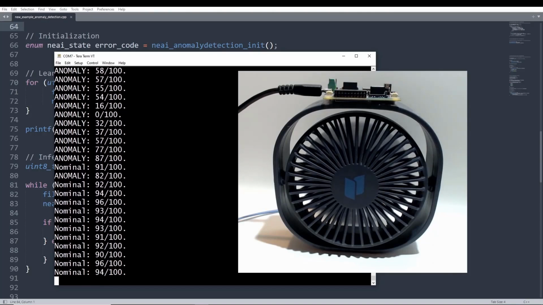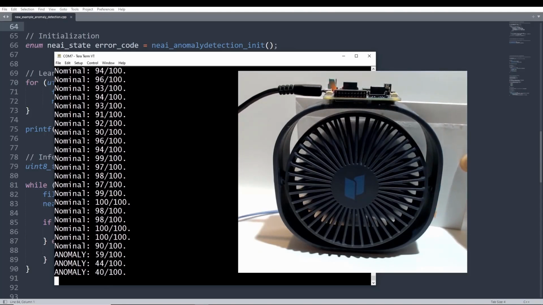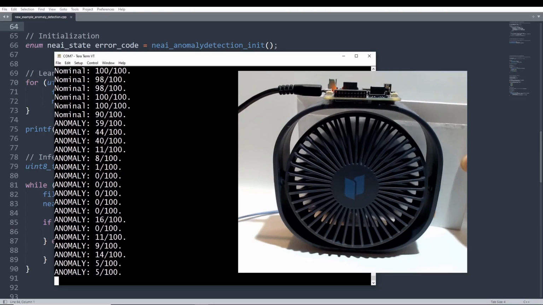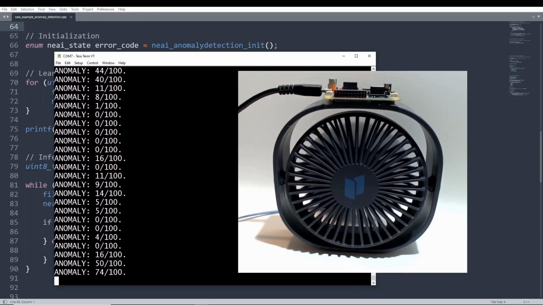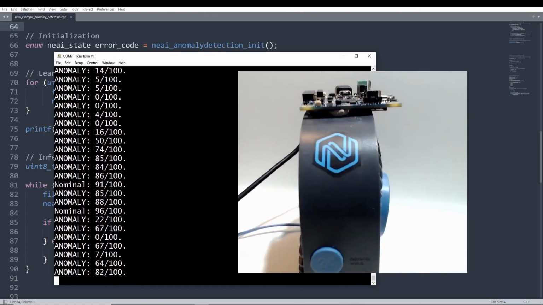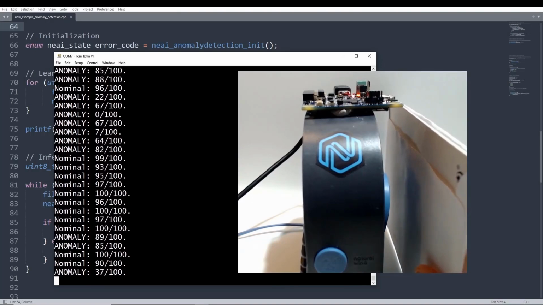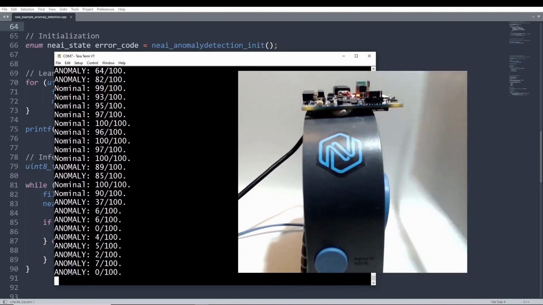Now let's introduce a more subtle anomaly which was never seen before. We'll simulate that with a piece of paper obstructing the airflow of the fan. When we approach the paper, the similarity drops instantly and we get anomalies as expected. Note that here the piece of paper is not even touching the fan.